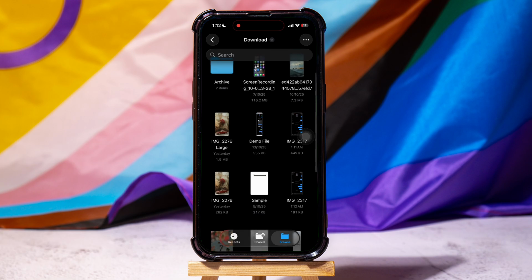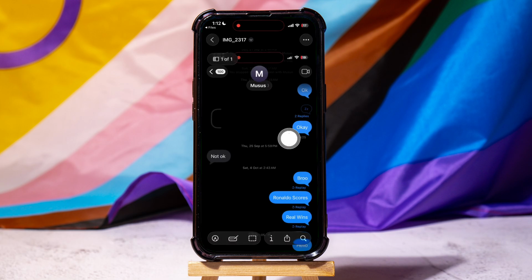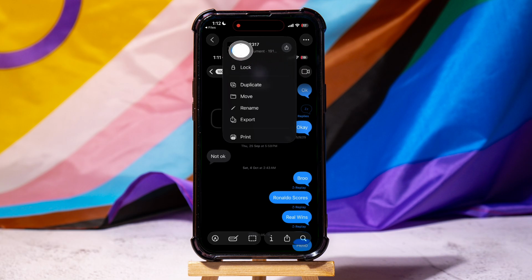As you can see, the new PDF file you just created will also be saved to this folder. Open the file to view it. Following these steps, you can easily export iMessages from iPhone to PDF.